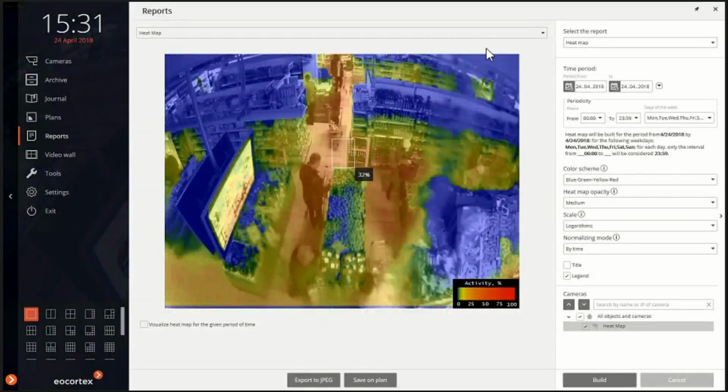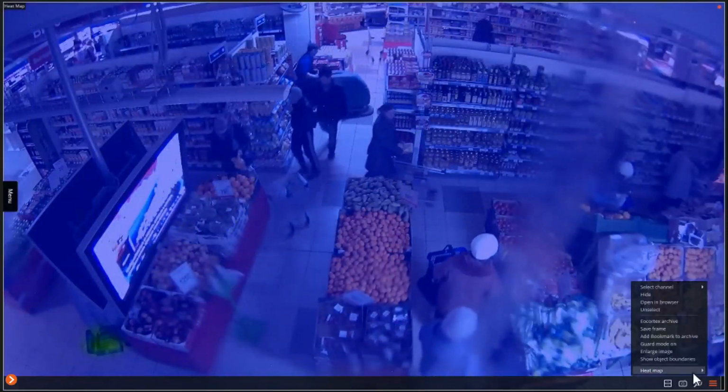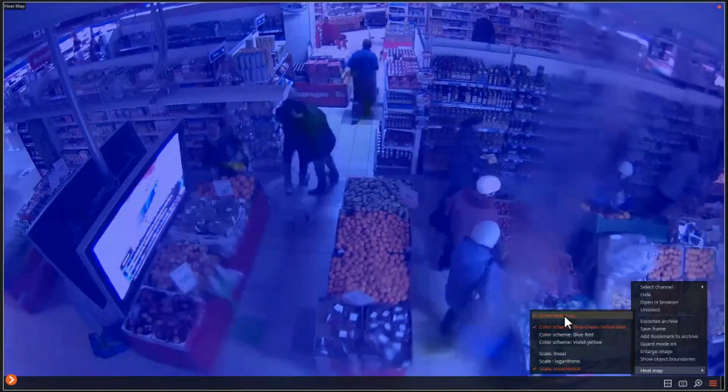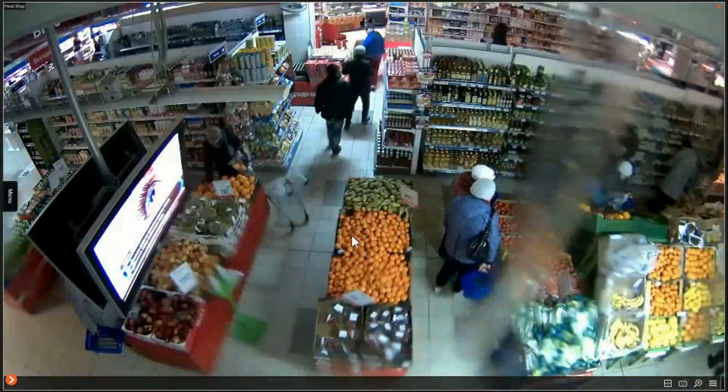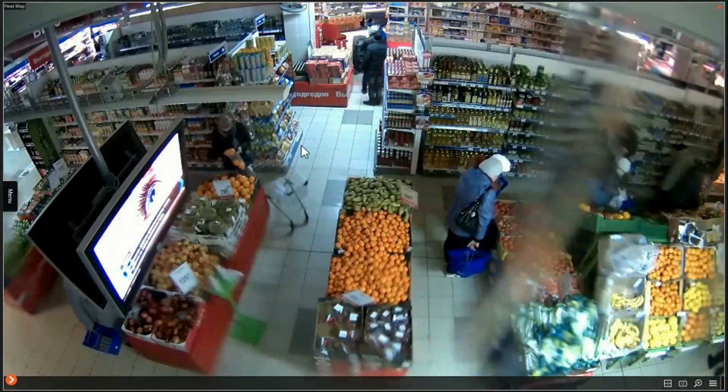I hope the screen is loaded already. You all can see it. Can you see the screen that I'm sharing right now? It is still this supermarket stuff.